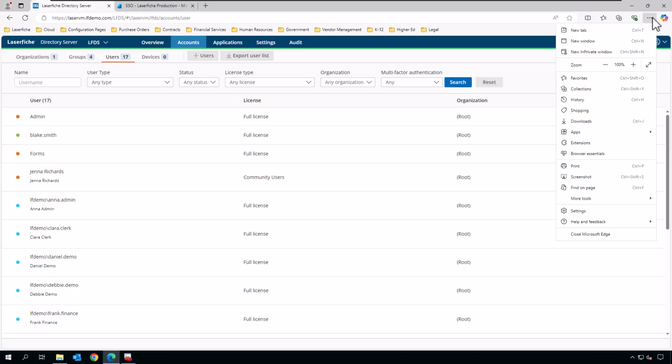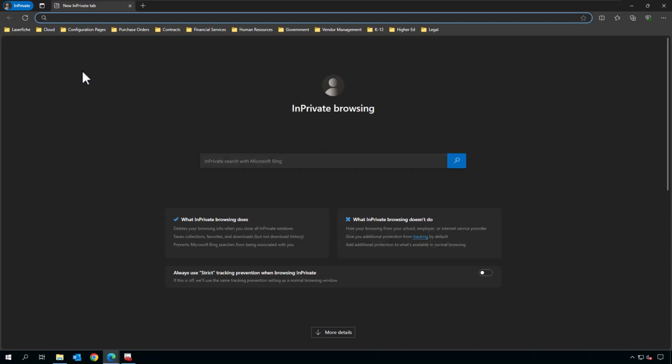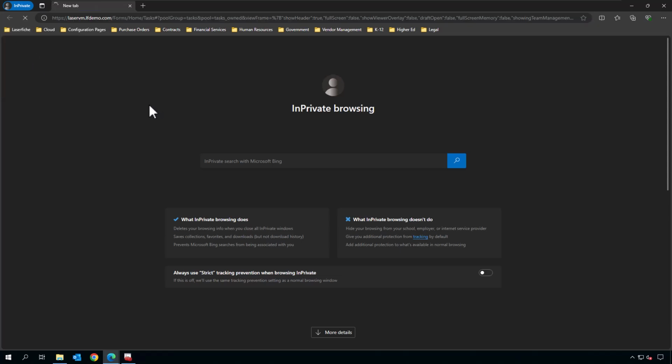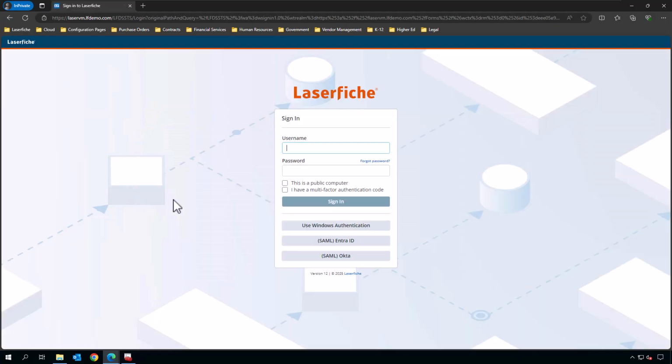And now we need to test it. So I'm going to go ahead and open a new private window. We will browse to Laserfiche Forms. It will take us over to our LFDS STS login page, and you'll see down here I now have SAML Entra ID. I'm going to click that.